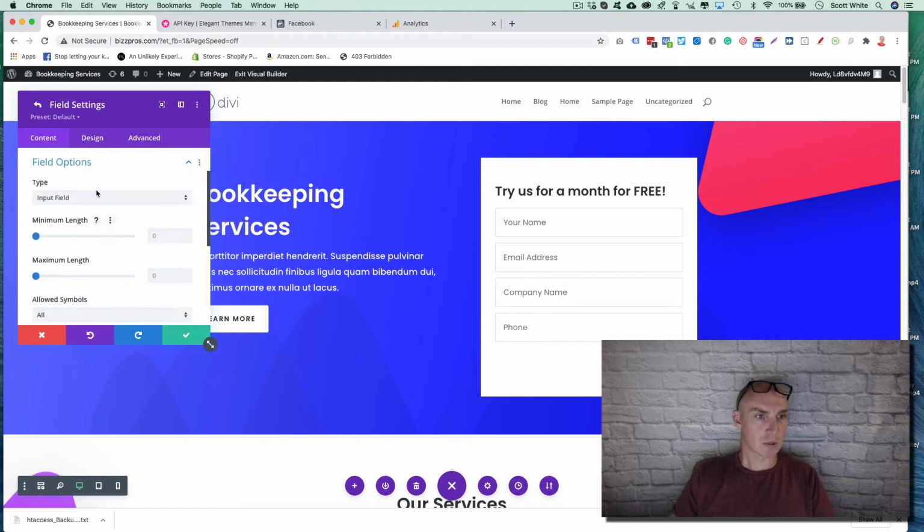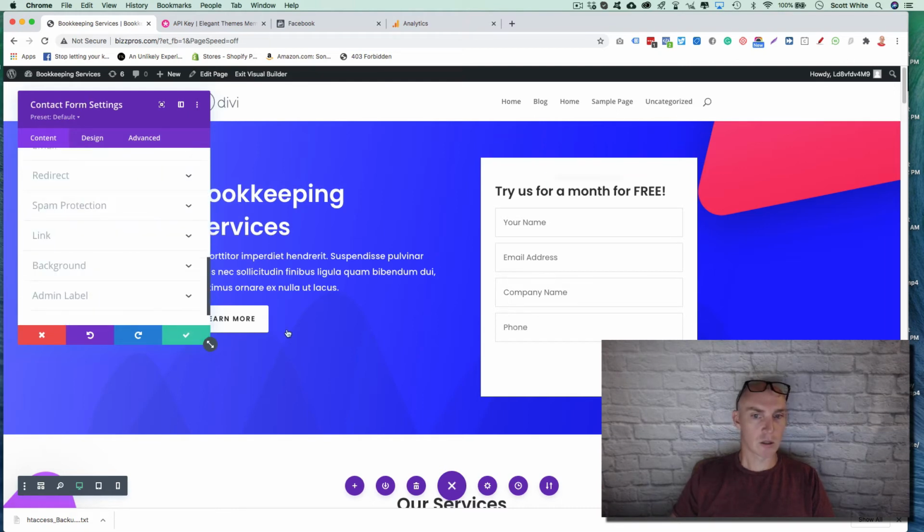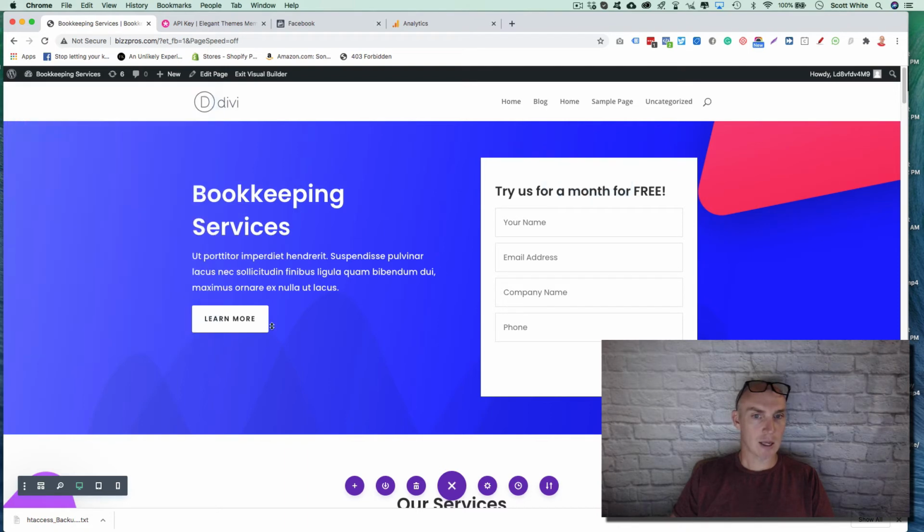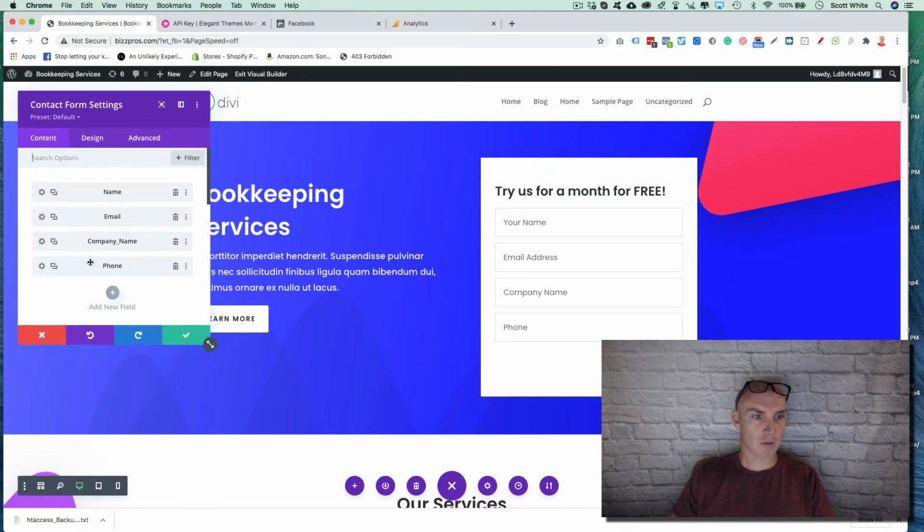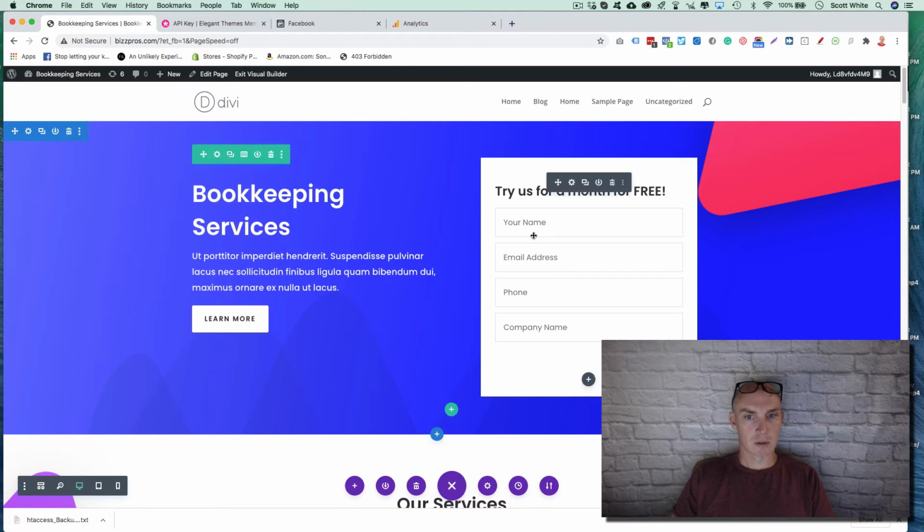Click field options, input. We're good here. Change that, edit that. But we also want to change the positioning, ask for the phone right after the email. Hit check there. Okay, once we have that, so we're good here.